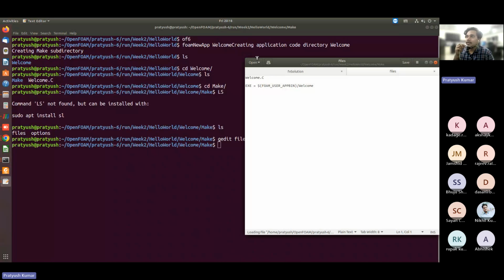If we go inside files, we see that there is an executable with a $ sign, FOAM_USER_APPBIN, and the name of the solver. Whenever you try to make a new solver, it is important that the name of this executable is FOAM_USER_APPBIN. This user name is very important in this executable, otherwise it will try to make changes in the original solver. So this is about the files file.